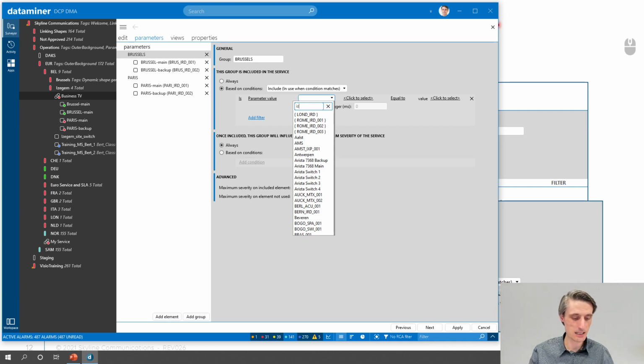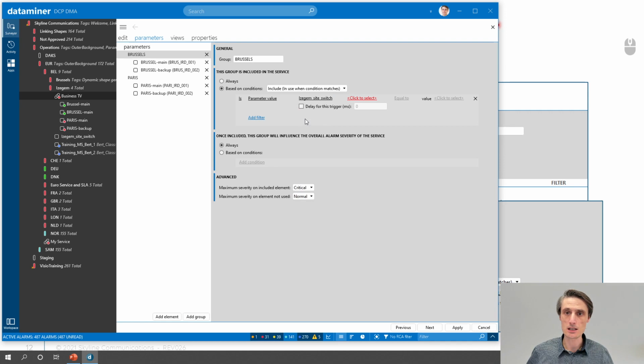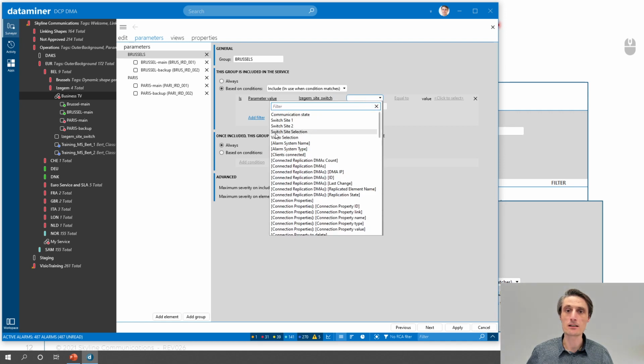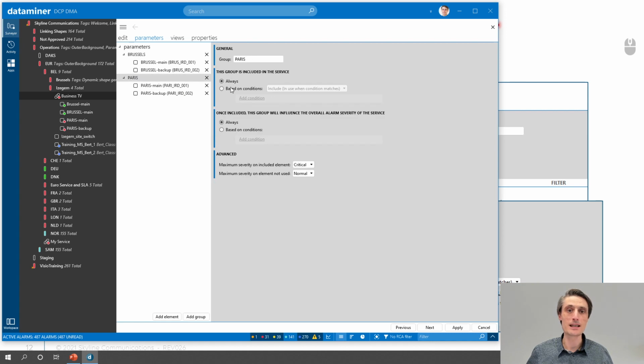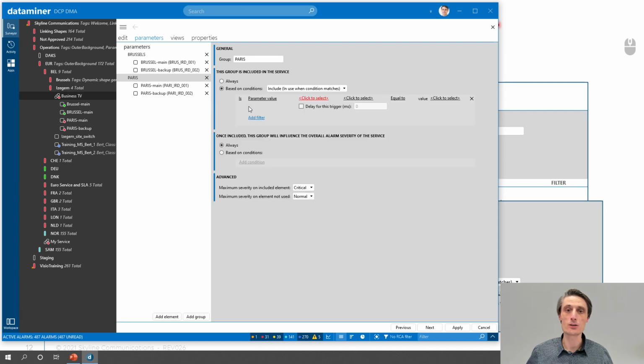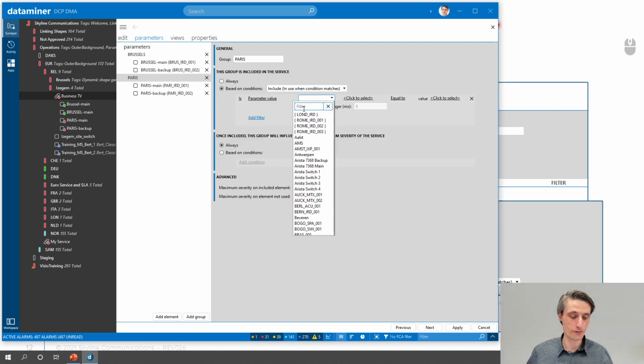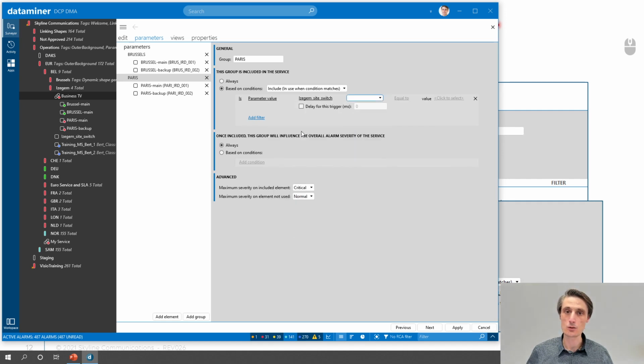I have created my switch in Isaham, the site switch, and I have a parameter there, switch site selection, whether it's site 1 or site 2. So I'll define that Brussels is included if it's site 1. And I go to Paris and do exactly the same there: Paris is included based on a condition of a parameter of my Isaham switch, the switch site selection equal to site 2, of course. Let me play around with that.